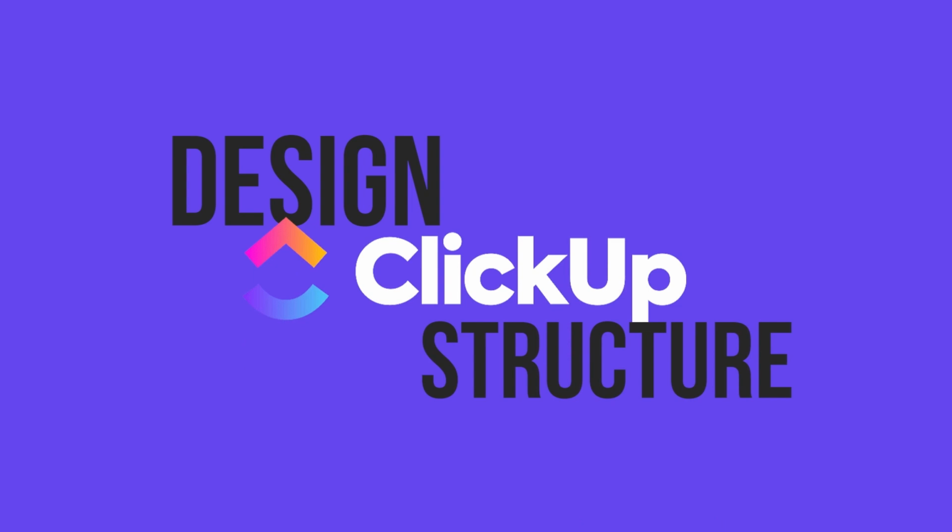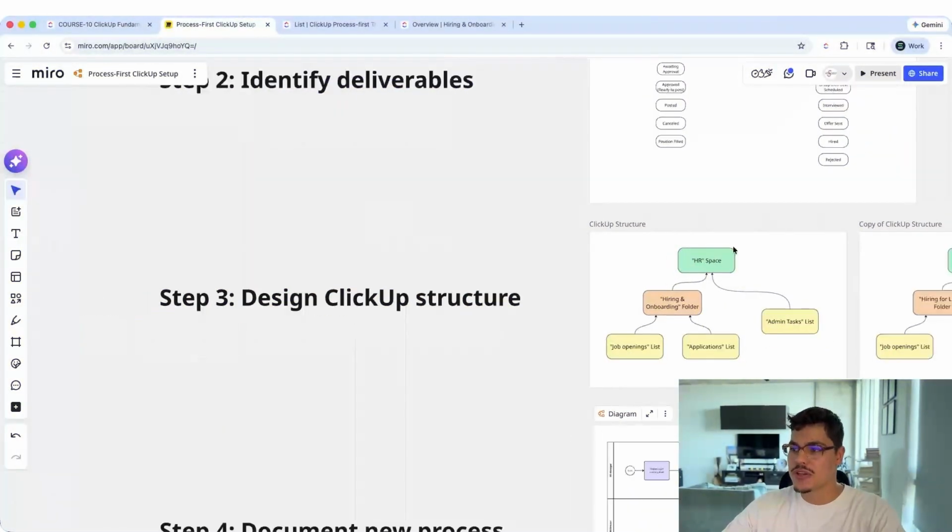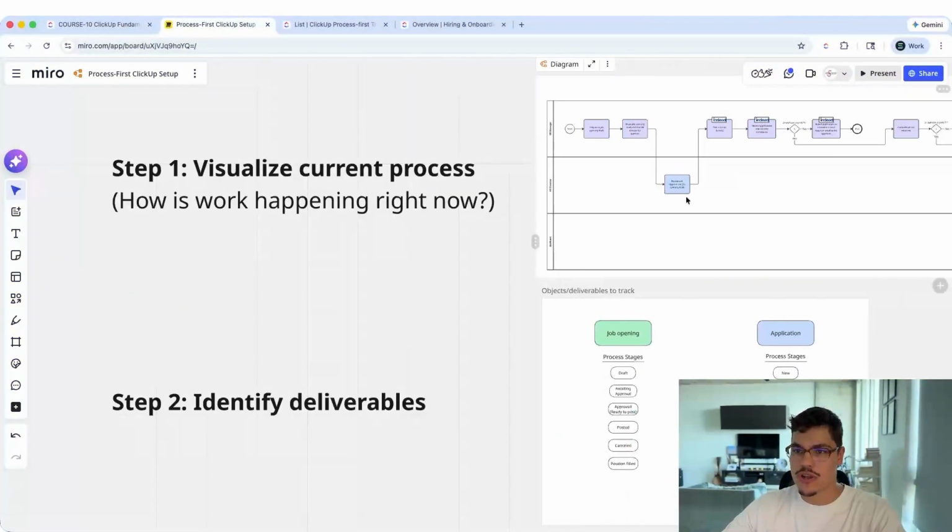With that said, let's get to the class. Let me show you step number 3: design ClickUp structure. So what we did so far is we built our process diagram as step number 1, which means we answered the question, how is work happening right now for a specific part of the business? Whether it's our service delivery, our accounts payable process, or something else, we selected one process, we visualized it, and we communicated to everyone, this is how the work is happening.